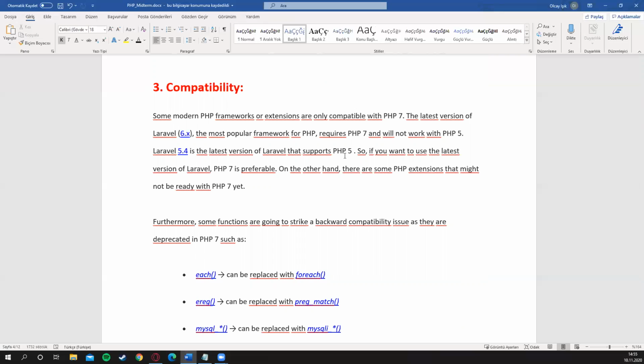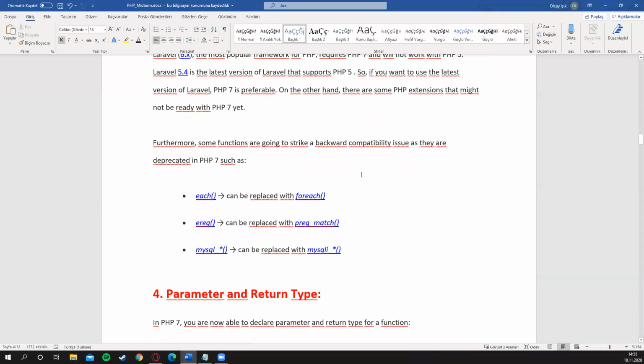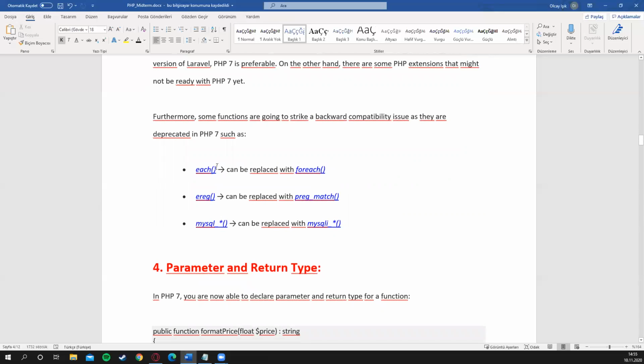On the other hand, there are some PHP extensions that might not be ready for PHP7 yet. Furthermore, some functions are going to cause backward compatibility issues as they are deprecated in PHP7, such as the ereg functions, which are replaced by preg_match. These are the functions that were replaced.